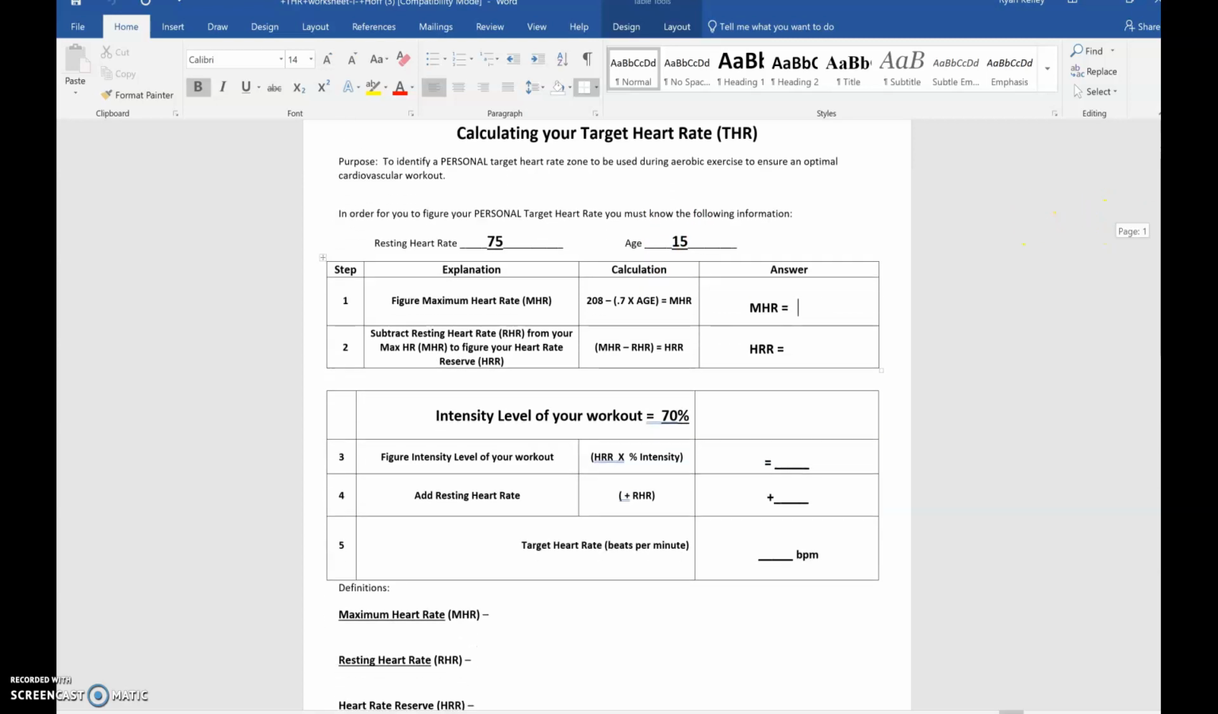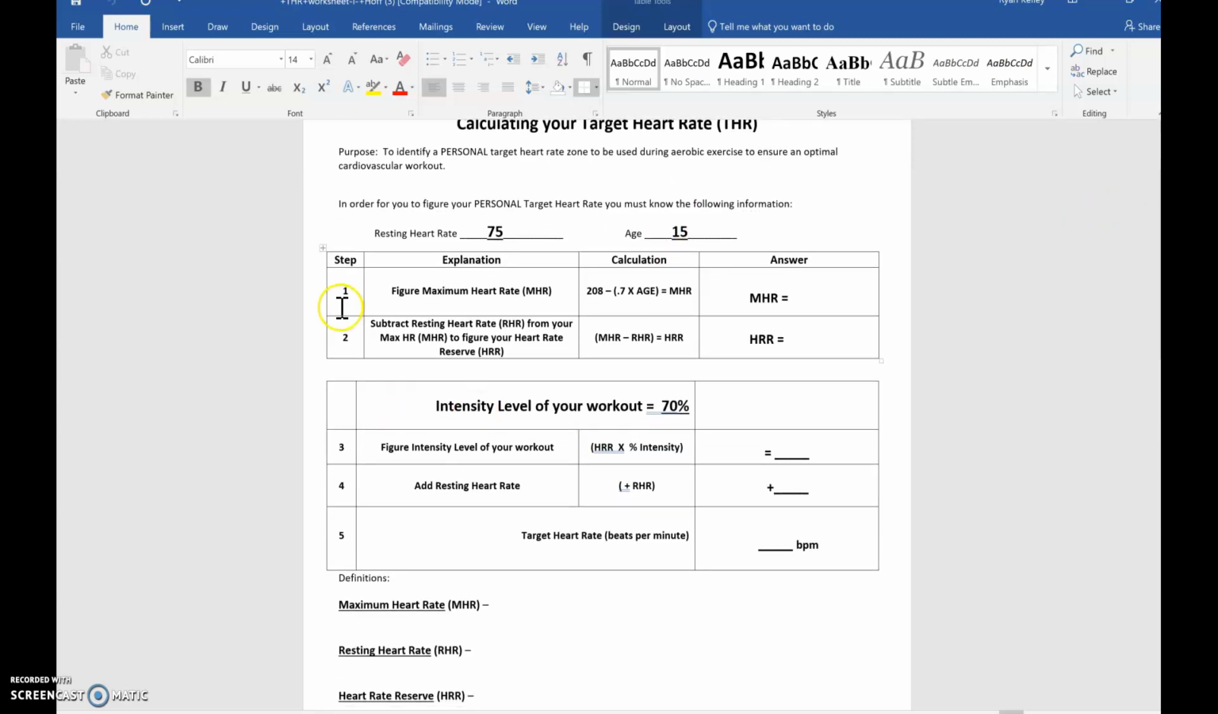I'm now going to walk you through the steps of the equation. You can see over here, step number 1 is you're going to figure out your maximum heart rate. And here's the equation right here. So you will take 208 minus 0.7 times your age, which in this situation, the age is 15. So after you have worked through that equation, you should come up with the answer that is 197.5, which is your maximum heart rate, or MHR.